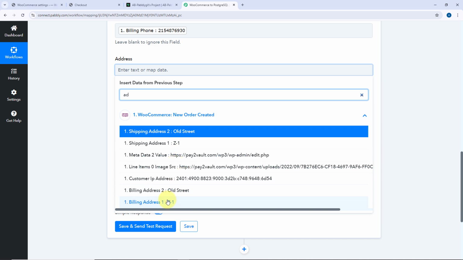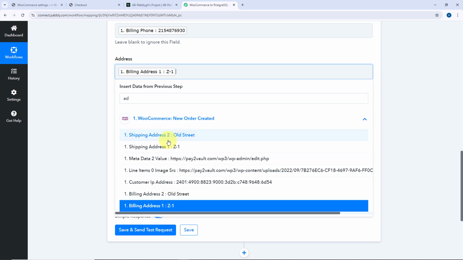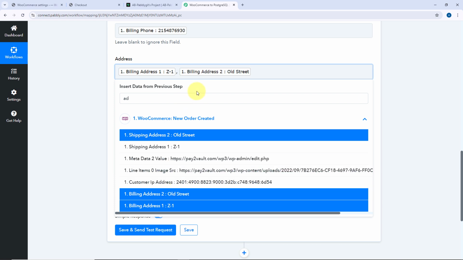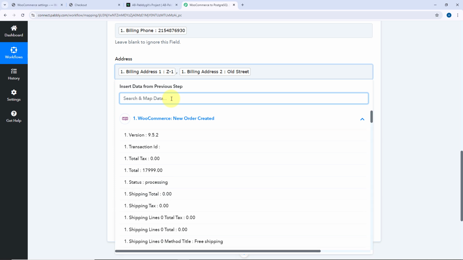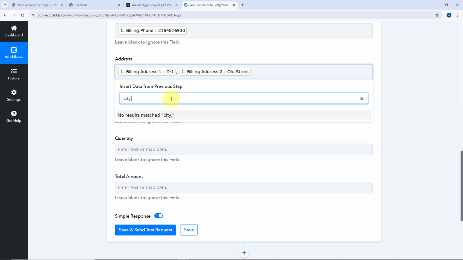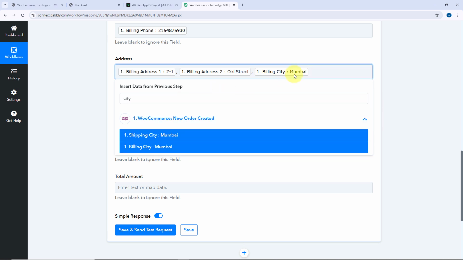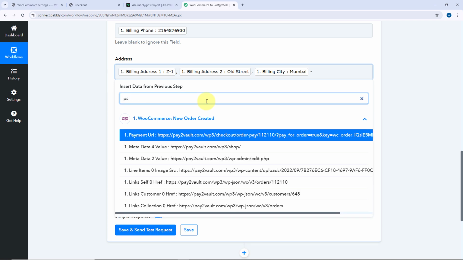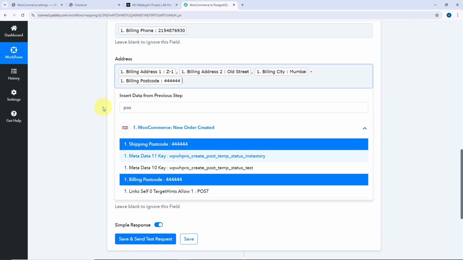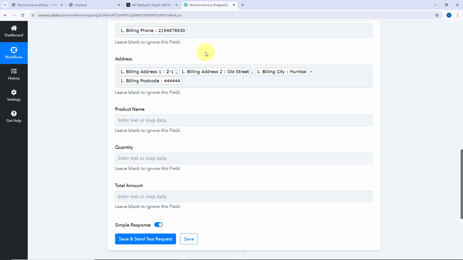So we are going to map the response of address line 1, then add a comma, then map the address line 2. Then after address line 2, we are going to add the city as well. Let me search for the response of city. So after a comma, let's map the response of city over here. Just select it and map it. And then I want to add the postal code. So I'll just search for the response of postal code over here and map it too. So in this way, I have mapped the response of all the address fields into a single column, into a single field.